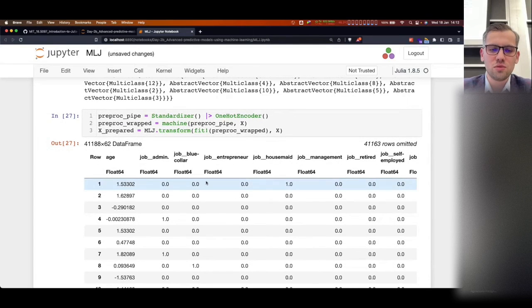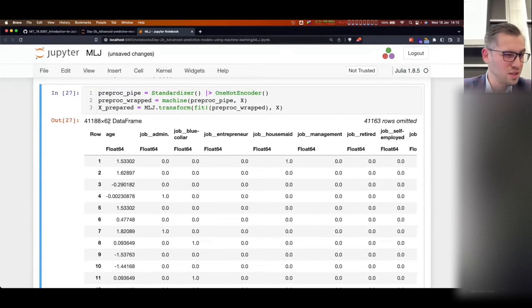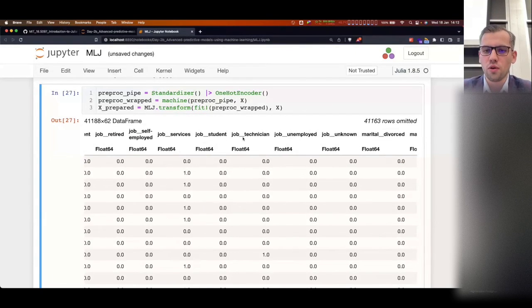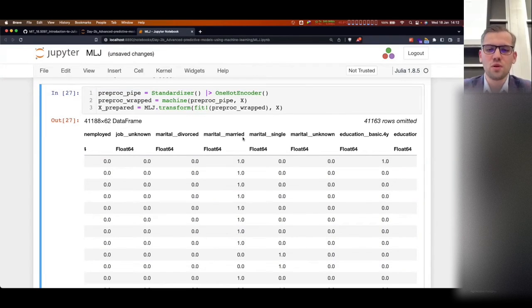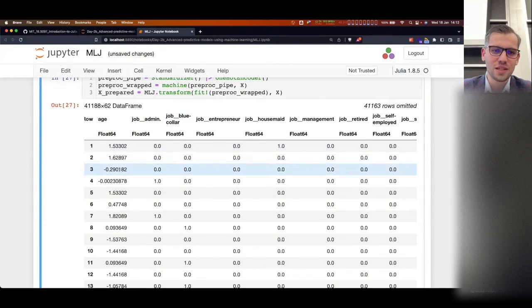Maybe let's just look at what happened. 62 columns, the number of rows looks similar, but we had 19 and now we have 62. So that's a good sign. All the jobs, like multi-class, were one-hot encoded. We can see this is a mark for an admin, if someone is an admin, this is a blue-collar job, and so on and so forth. This pattern happened for all multi-class. If we want to check if standardizing happened, age was a continuous variable, and now it doesn't look much like age because it's negative. So it looks like the standardization worked correctly.